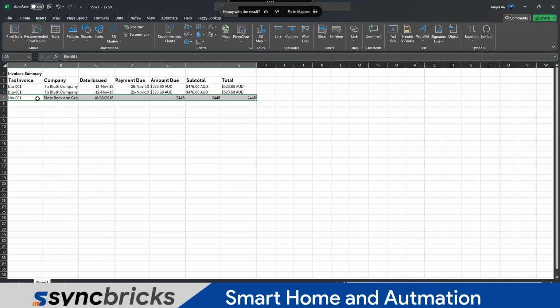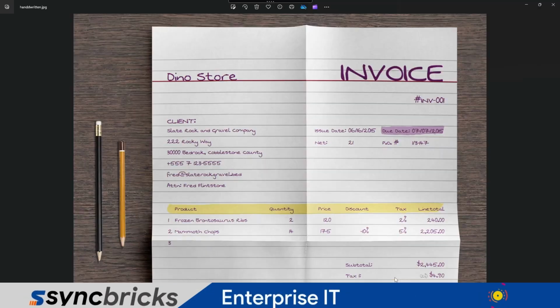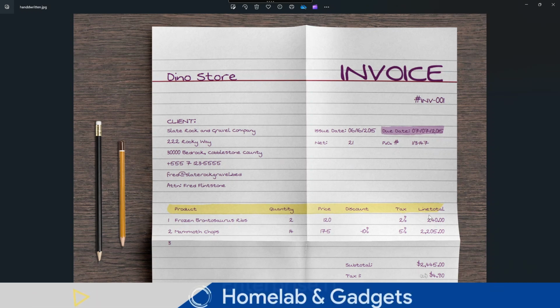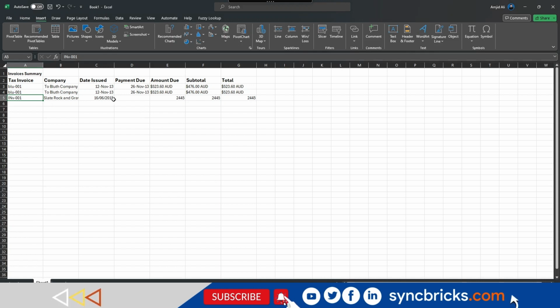I'll go here, paste it here. You can see here it has automatically detected the date of issue, total amount, subtotal, and total is here. So this is exactly matching the amount which was there. 3,445 is the amount in dollars. This is the date and here is the invoice number and here is issue date. So all of that it has captured and the information is available there.